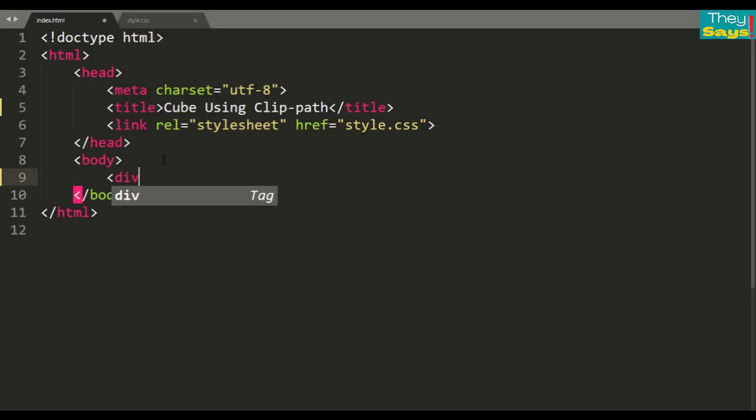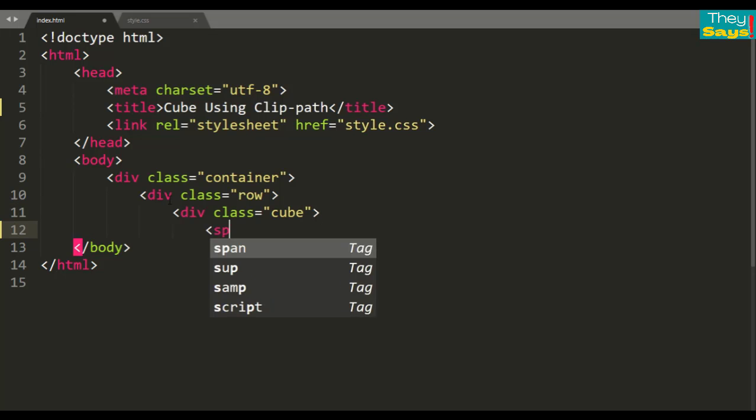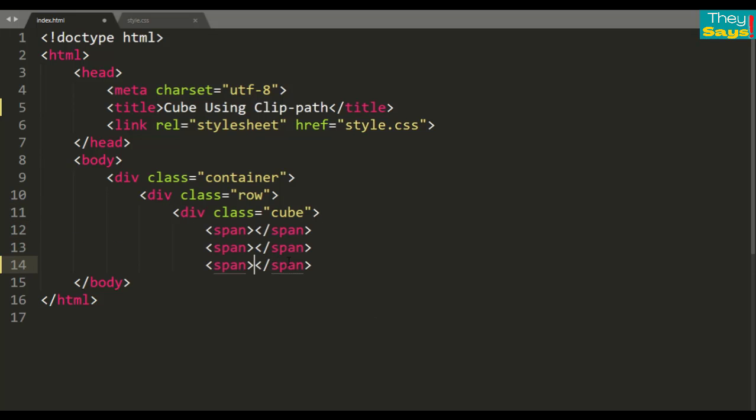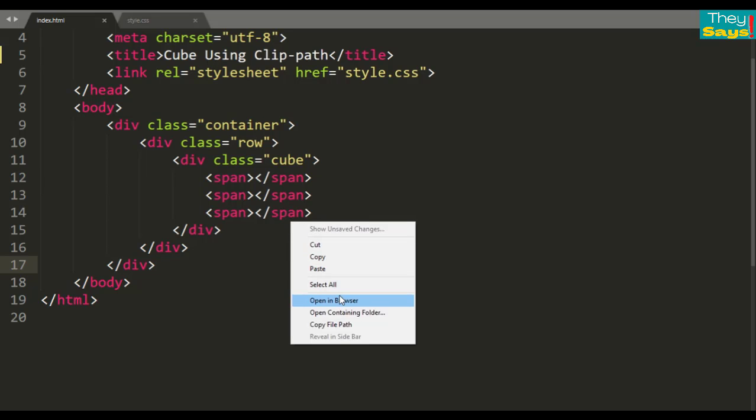First, create a div with class name container and create another div inside this container with class name row. Take another div with class name cube. Add 3 span tags inside this cube and close every div. Open this code on Google Chrome browser.